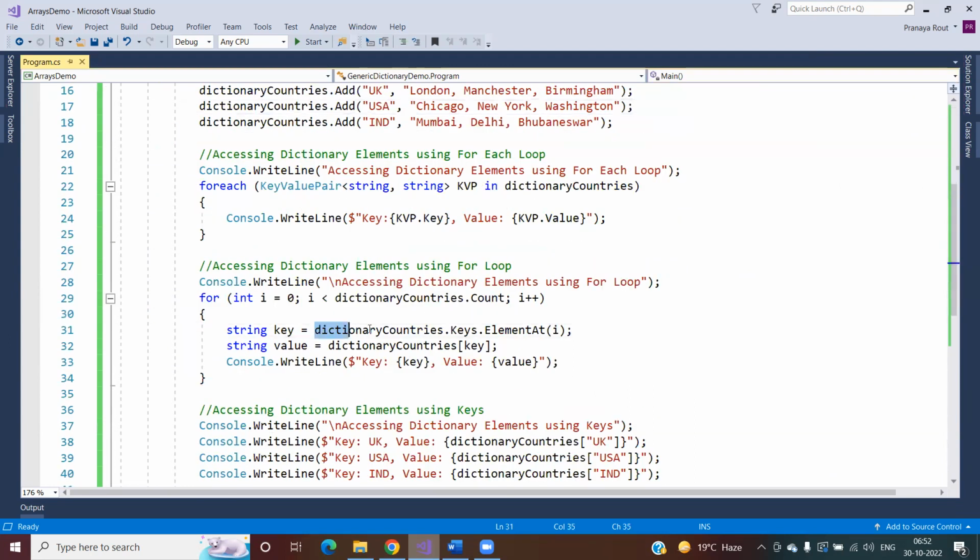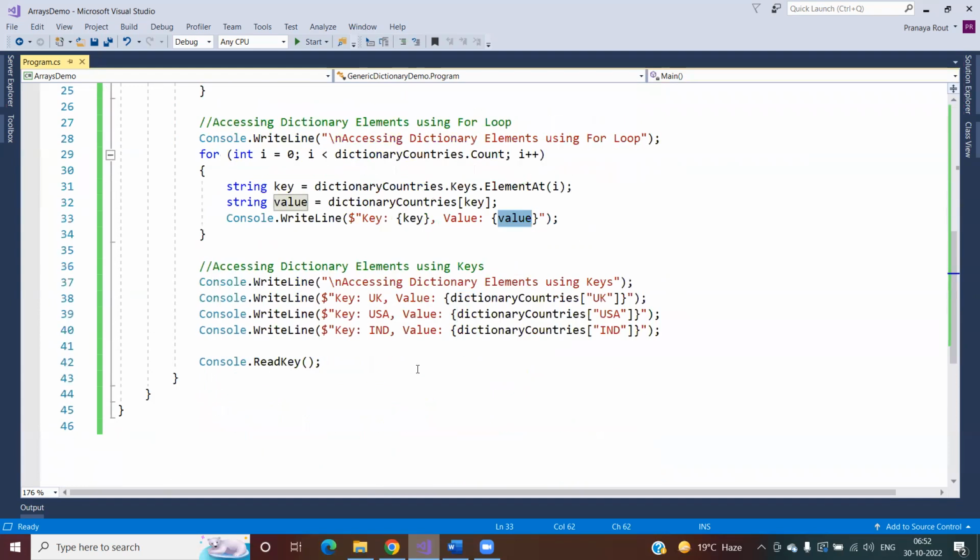In this case, this will return me all the keys, but from all the keys, the key present at this particular index position is the one I want to fetch, and that key it will return and be stored inside this variable. And then by using the indexer and that particular key, I can access the value. So here, this key is nothing but your key, and this will return me the associated value. We have already discussed using the key as an index to access the elements.